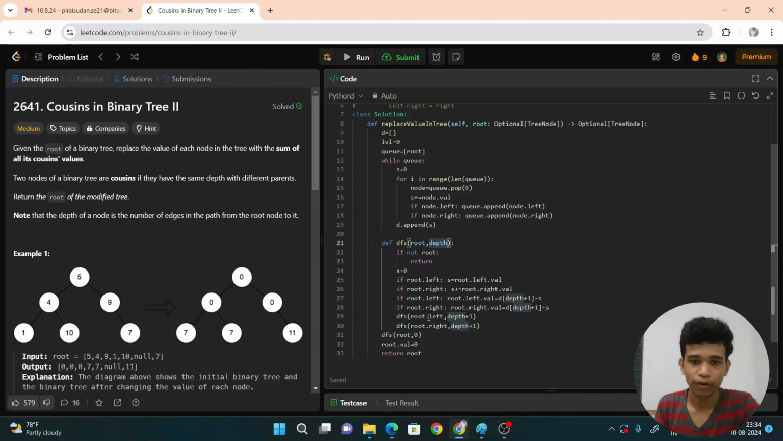Now, just go for the left subtree and also for the right subtree, incrementing my depth by plus 1. Each and every time, my depth will be plus 1, right? And DFS of root comma 0, which means depth is initially 0 and taking the root as this root parameter.